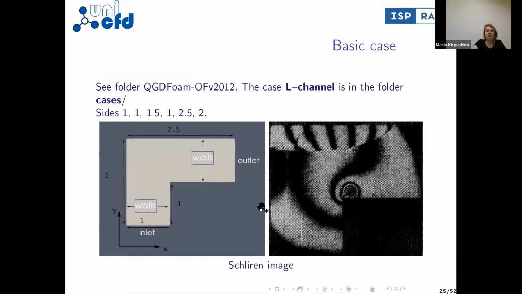Let's go forward to our flow in L-shaped channel. Our case L channel has the task about the flow in the L-shaped channel. On the right, you can see the image from the physical experiment where you can see the density gradient, or so-called Schlieren image. And on the left, you can see the scheme of the computational domain and its sizes: 1, 1, 1.5, 1, 2.5, and 2.